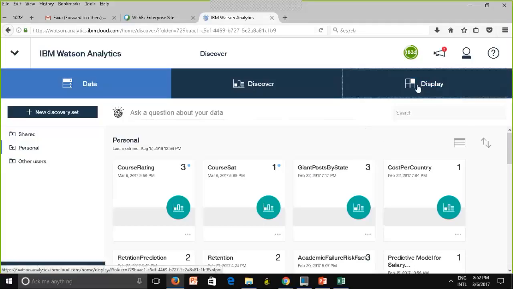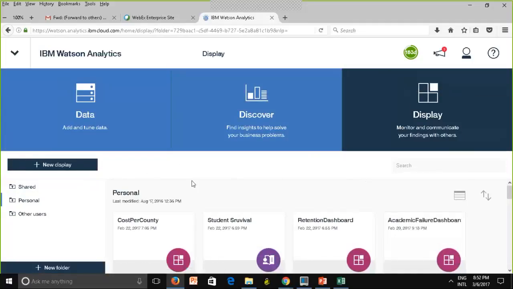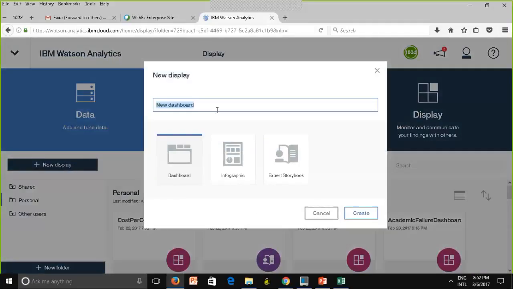So let's do it. Let's click on Display, New Display, and we're going to call it Course Satisfaction Dashboard. I'm calling it Course Satisfaction Dashboard. I'm going to pick Dashboard. I'm going to hit Create.